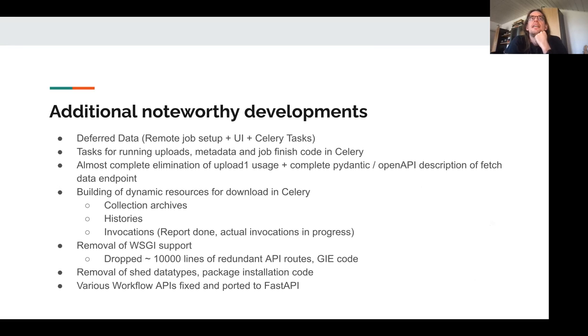So deferred data is pretty much complete. You can upload a dataset that doesn't enter Galaxy's object store. For that, we have refactored the job setup code, so it can now run without access to the database, which is important if the metadata for the job isn't available. There's a user interface, and there are Celery tasks to materialize deferred data. If a dataset is not in Galaxy's object store, metadata doesn't exist. The process of de-deferring it is the materialization, and for that we have Celery tasks.